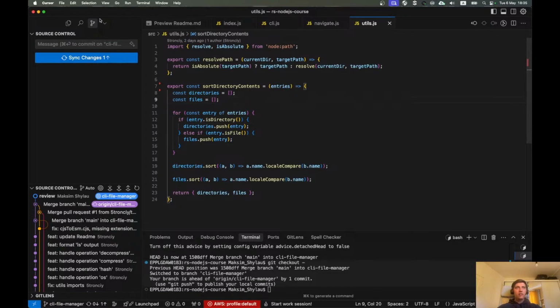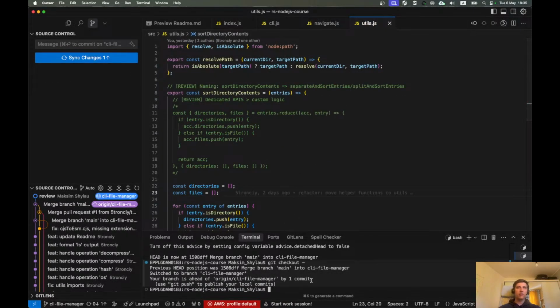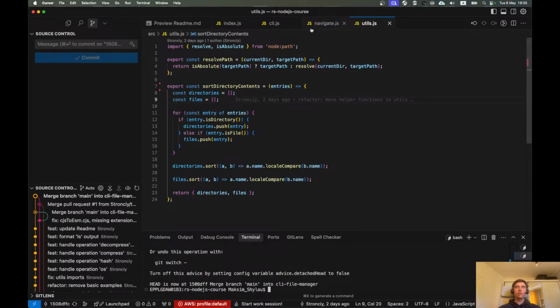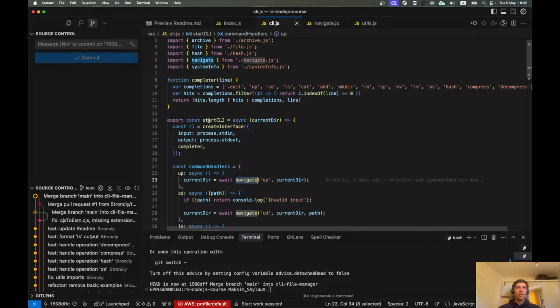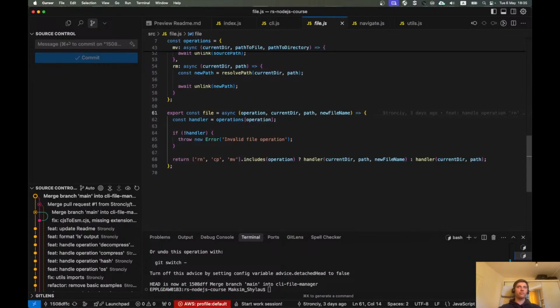Let's see other modules. Just give me a second. I will switch back to the students' version. And let's take a look at the next service, namely the file service.